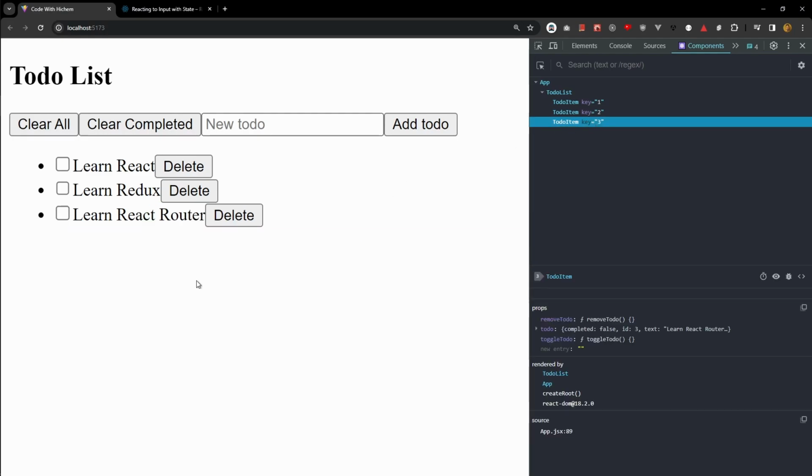So yeah, this is how you do props in React. So you can see how you can pass a bunch of different stuff.